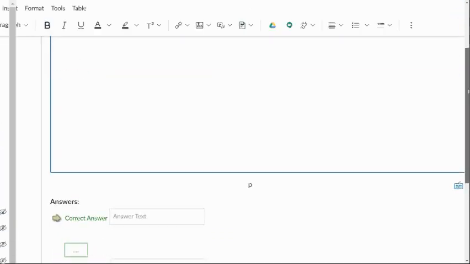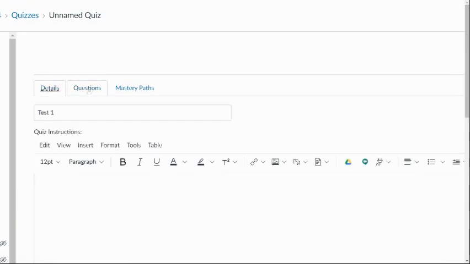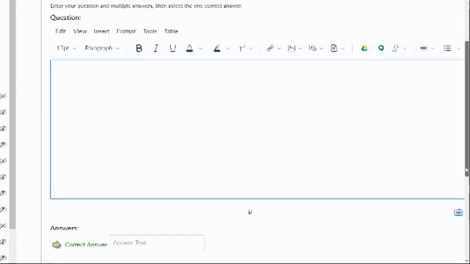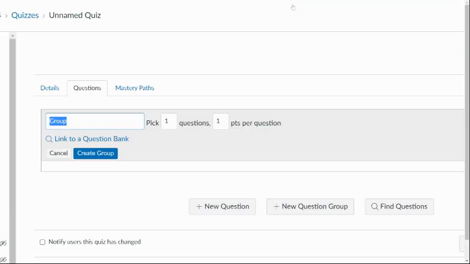You can set your answers, or you can set up question banks or question groups so that each student is getting, let's say you want 10 questions for each student, each kid gets 10 questions. You can set up a group of 20 questions, and then Canvas will randomly select 10 questions out of that 20 question bank to give each student.